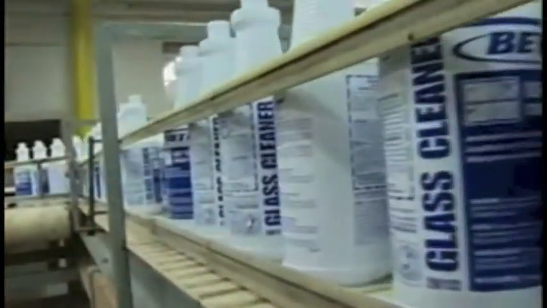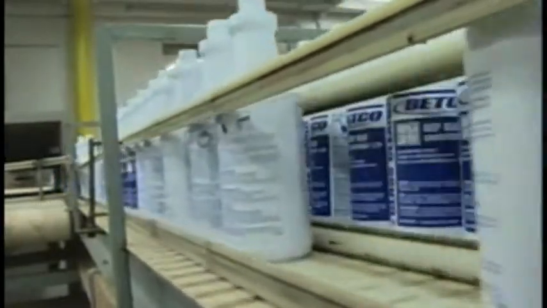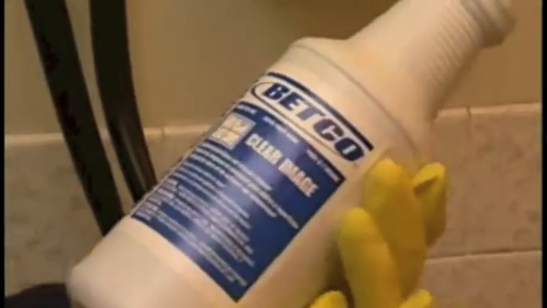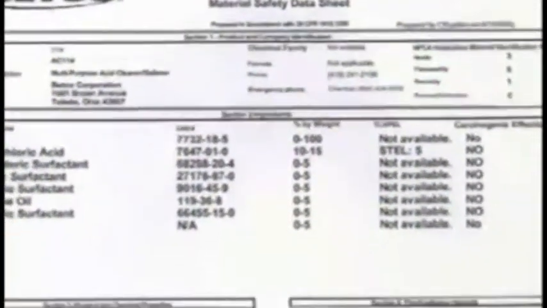Remember these safety tips when dealing with chemicals. All chemical containers must be properly labeled. This includes the original manufacturer's packaging as well as secondary packaging, such as spray bottles. Be sure to read the label and MSDS before starting any procedure.